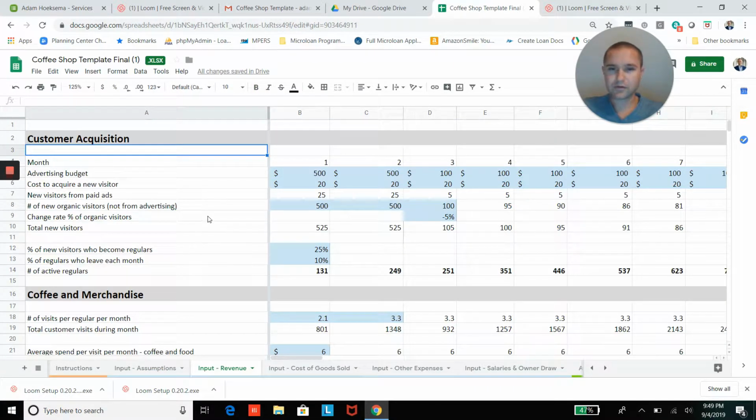Now we'll move on to the revenue tab. So with the revenue section, we have this idea of customer acquisition. So you're likely to acquire customers in a couple different ways. One, you'd probably have an advertising budget. You'd have some cost to acquire a new visitor to the shop. And then you'd also have some new organic visitors that come from word of mouth or just walk-in traffic.